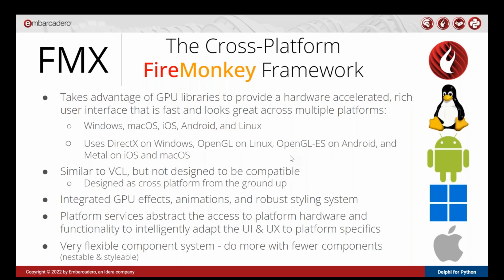One note is similar to VCL. So we talked about VCL last time, but it is not a copy of VCL. So there are some subtle differences. But generally speaking, if you're familiar with VCL, you can come up to speed really quick with FireMonkey. It does use the GPU for effects and animations and the styling system. So it has hardware acceleration on all platforms.